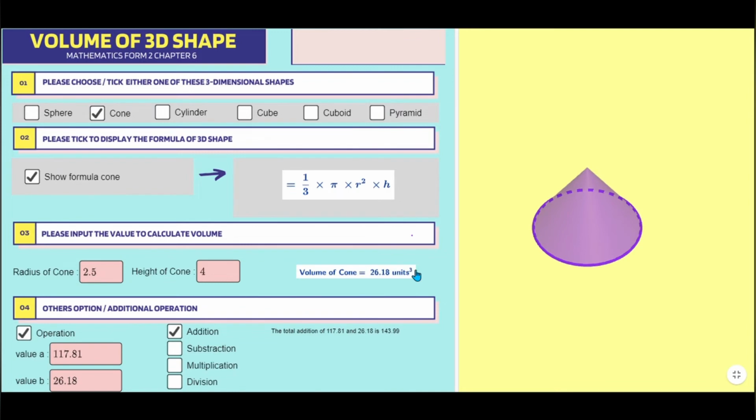Oh, but that's not the end of the question, as it asks for 10,000 containers. But this is super simple and easy. Just input the total volume into the value A input box and 10,000 into the value B input box. And then, tick the multiplication checkbox. The final answer will be displayed beside the checkbox, which is 1,439,900. That's all for the first question.